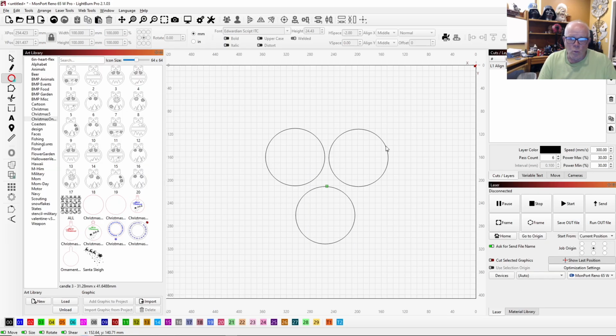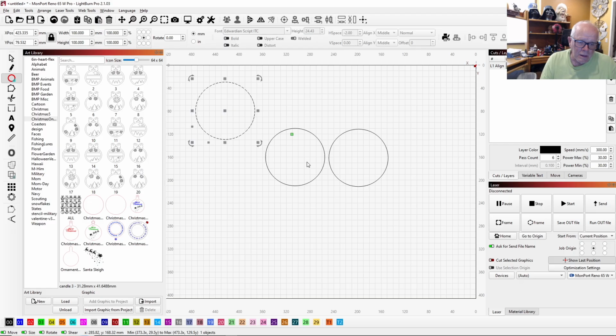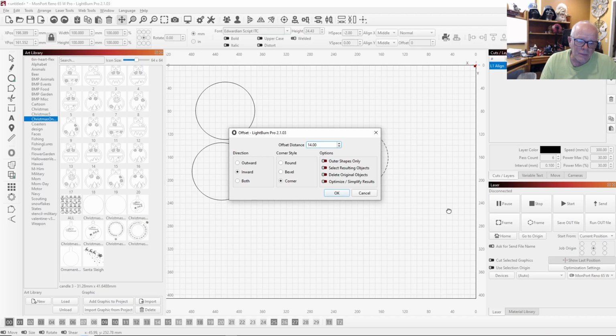Now what you want to do is take one of them, and we'll put the number of days on one of these. This is where we'll be doing the text on a path. So the way we're going to do this, I'm going to select this one here, and I'm going to create an offset of the circle. And I'm going to do it to the inside. So I'm doing it inward. You can select outward, inward, both. We're doing inward.